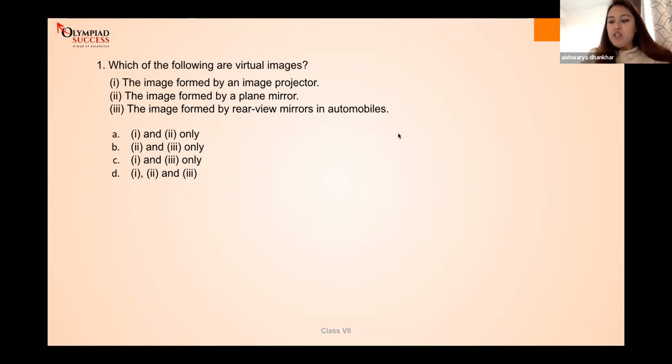What is a virtual image? If it's a virtual image, it will always be erect. So out of the three options that have been given to you, where do you get erect images? Achintya, you see the car upside down? If I look at the rear view mirror, do I see an upside down image? No, right? The image formed by a plane mirror is definitely correct. The image formed is always erect. What about the image formed by an image projector?